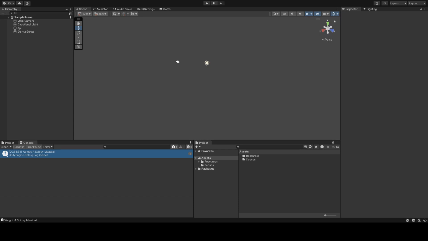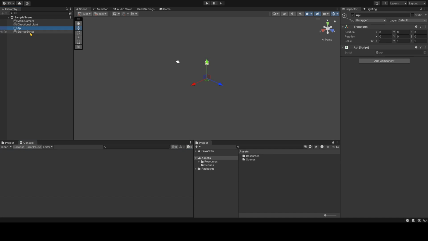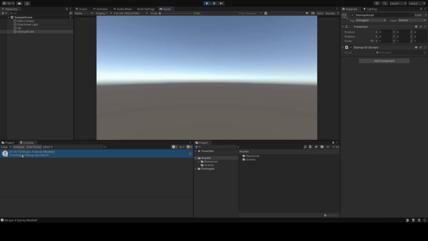All right, last but not least, to just prove that it works, we've got our API on an empty game object here along with the startup script. And when we hit start, we'll look at our console and there we go, we got a spicy meatball.